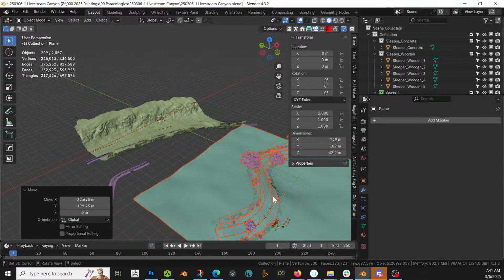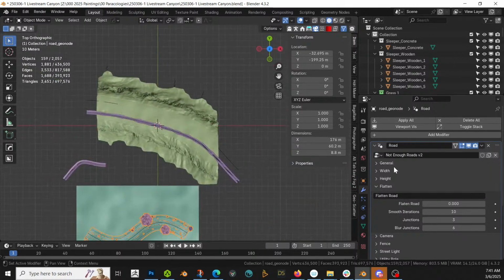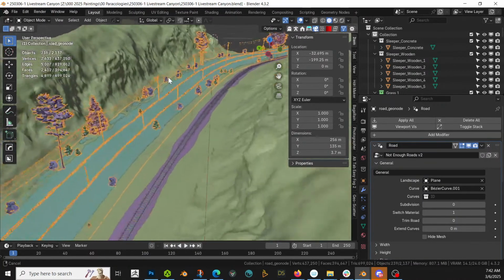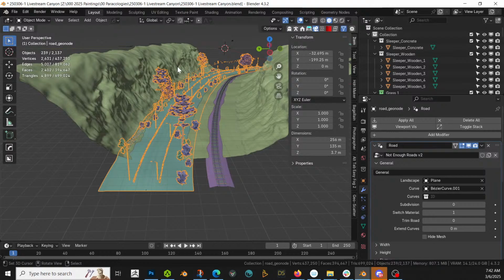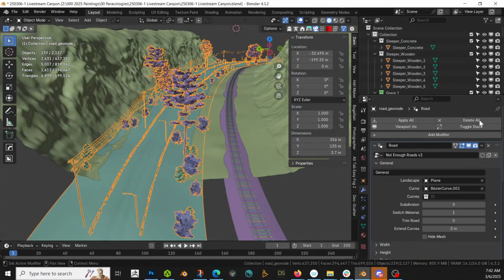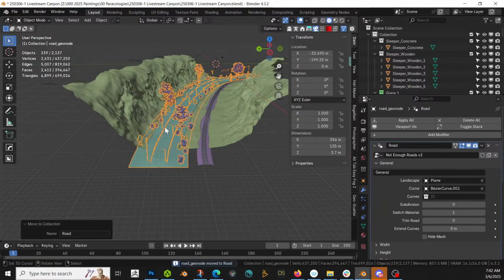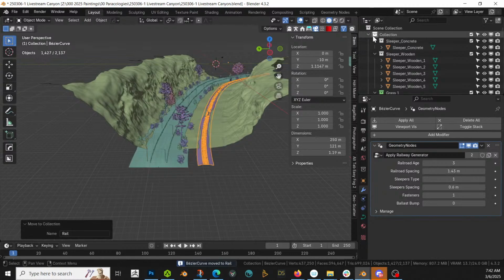Cool. And this road object here, we're just going to go with general and select a road curve of this. And our landscape is going to be this. It feels like that's actually pretty close to what we want. We may have gotten lucky here. I like it. I'm just going to move it to road. Just get out of there. And I'm going to move this to rail. So I can close those down.